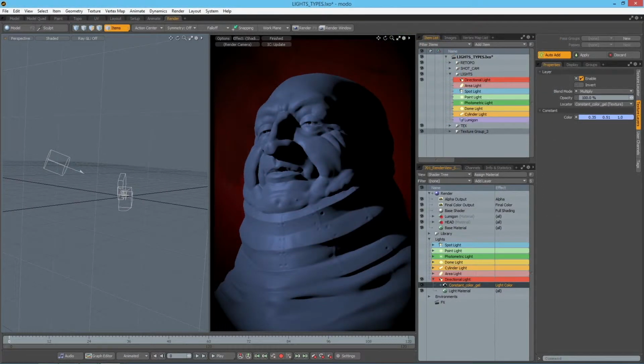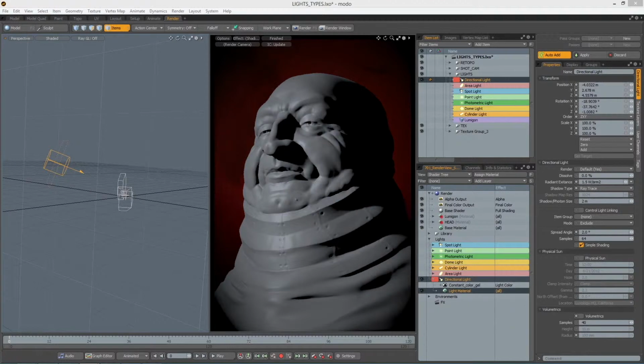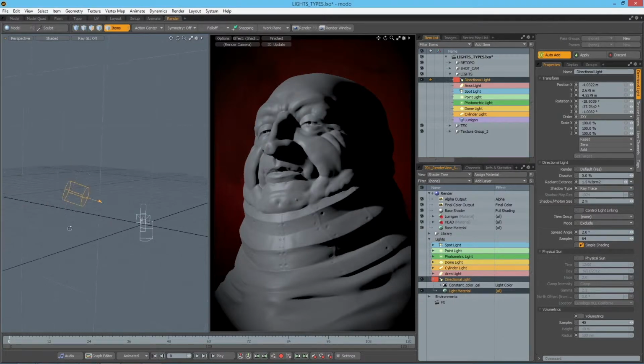So now let's have a deeper look at the properties of the directional light. A directional light can be used to simulate light from a light source where the light travels in one direction. For example, the sun would be a good example, the moon, and light sources of that nature.